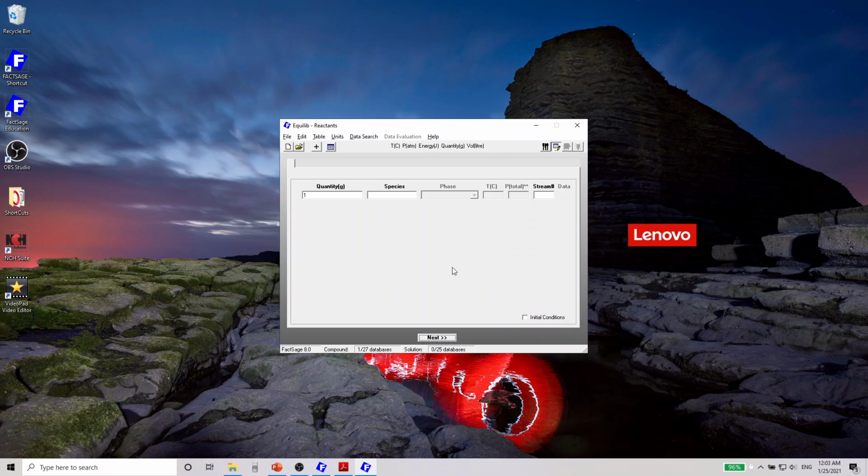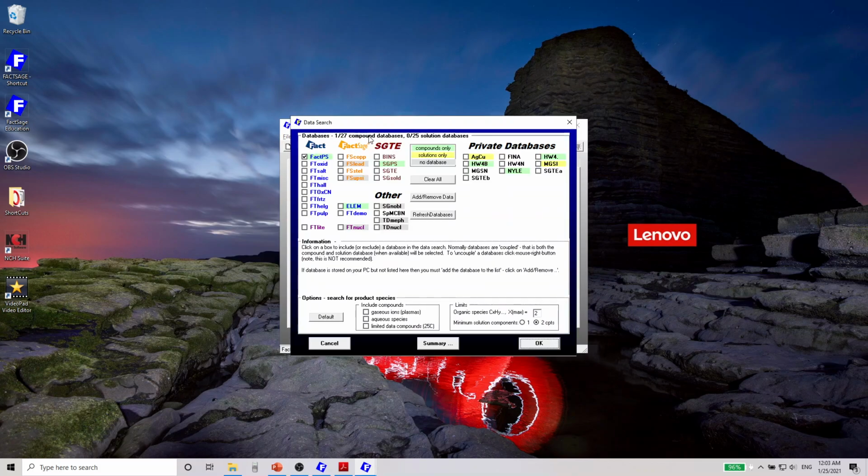In the Equilib module, first we have to select the databases. To do that, we have to go to data search and push the left mouse button. Then we first select the FactPS database because we are using pure CO2 gases, and also we have to select FSstel because we are using steel in our calculation. After that, click OK.